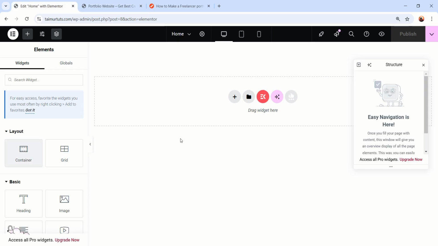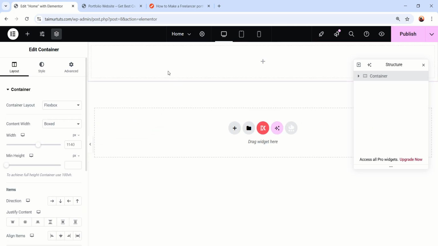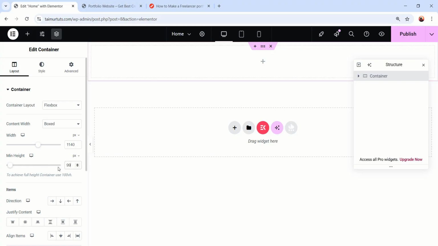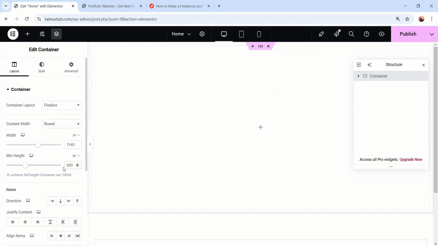Alright, so let's add some basic block in this area. From here, we can just drag an element like this and drop it. And the element will be added here. So you can see this is a basic box. And we can customize this box from this left panel. Like using this width, we can make this box inside space smaller or bigger. Then we can use this min height to control the height of this box. We can also type any specific value, like 500, and the box will be 500 pixels long.